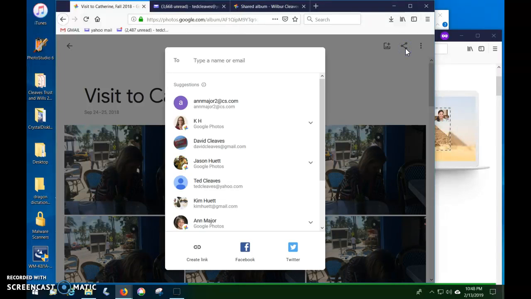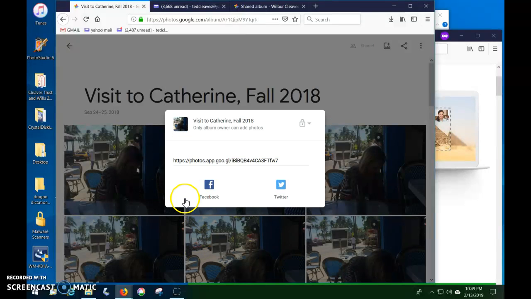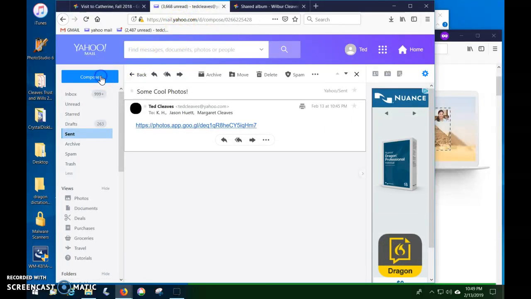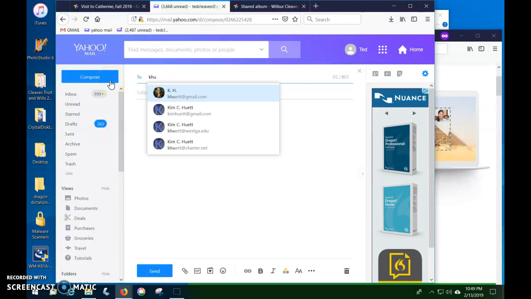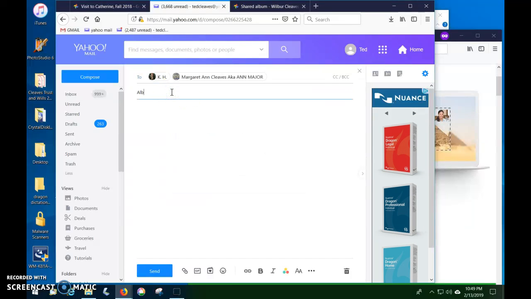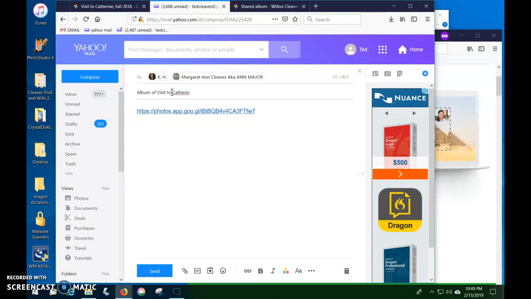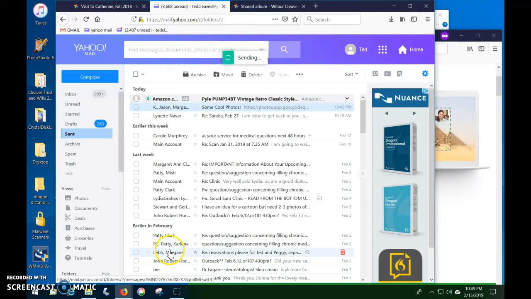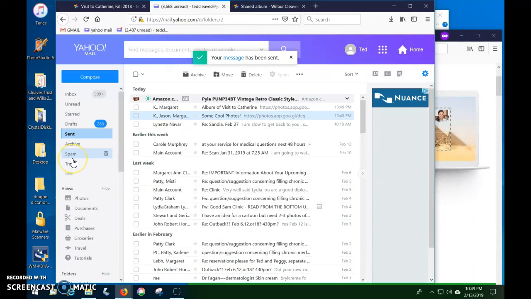and you can share in the same way we've talked about, where you can add an email address, or you could create a link and then copy that link, and then you could go over to your email and compose. I'm going to add a few people. Album of Visit to Catherine. And you can paste that in there, and that's the link, and you can send. And then let's go check. Let's go see what people receive.